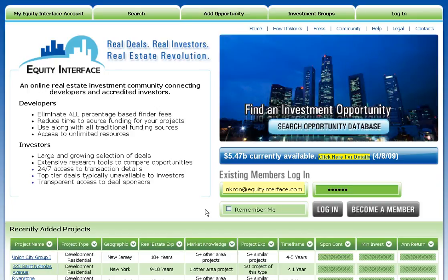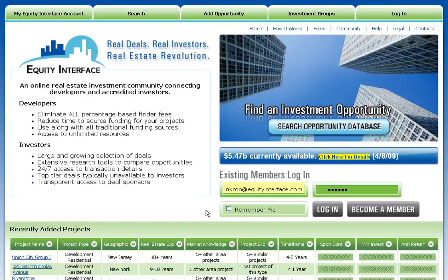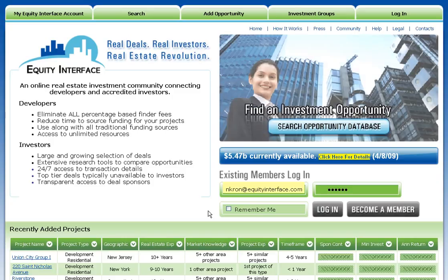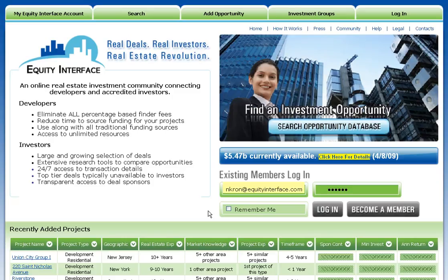Welcome to Equity Interface, a bulletin board for real estate developers and syndicators to list their deals for investor review. As a real estate deal sponsor, you can either fund your deal on your own or you can partner with private or institutional investors. Equity Interface provides a flat fee listing service for your US and international deals. Let's take a look and see how it works.